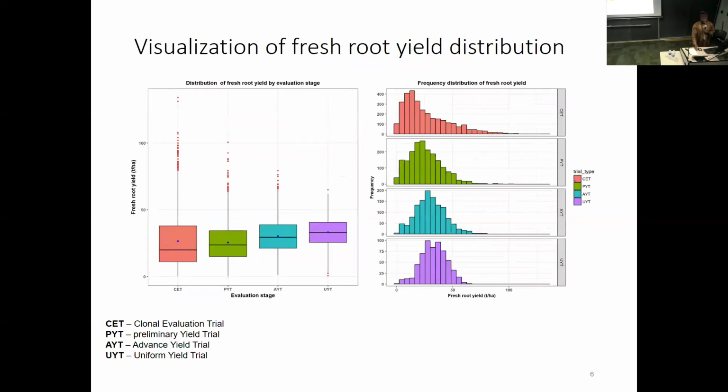To start with, the traditional practice for analyzing data is to do some exploratory analysis to get an idea of what your data looks like. This is the box plot and histogram showing the distribution of fresh root yield. As you can see, the data seem to approximate normal distributions, except for clonal evaluation, which is a little bit skewed to the right. As you can see, the point, which is the mean, is a little bit higher than the median.